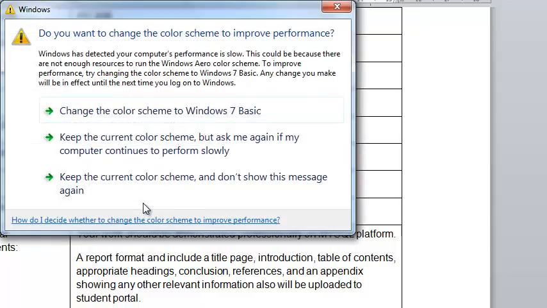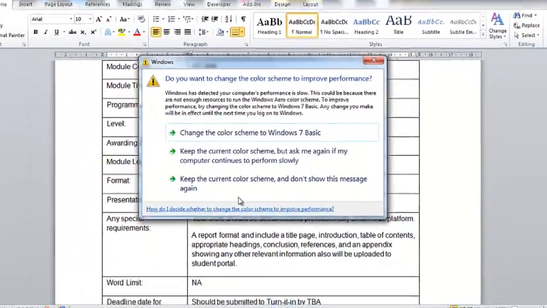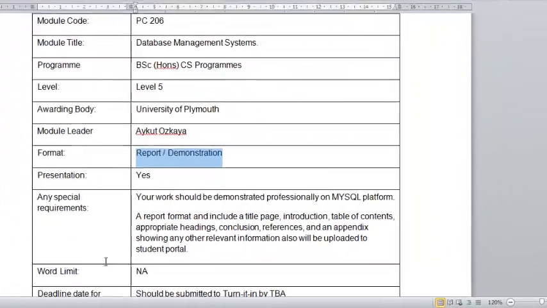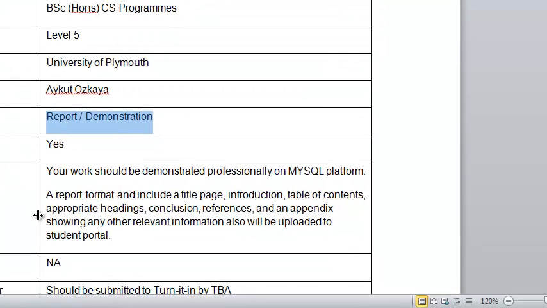Now, I've already mentioned, please book yourselves a session with me. Most of you responded really well. I have your ID numbers.